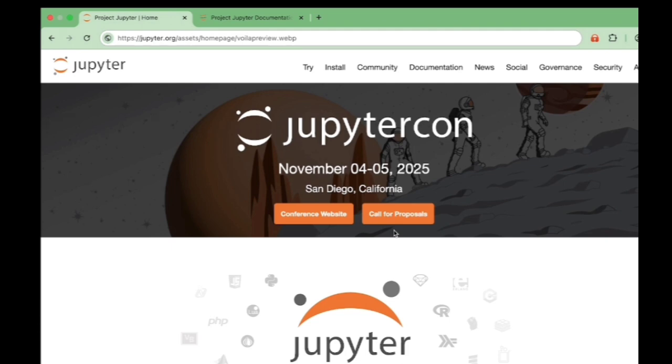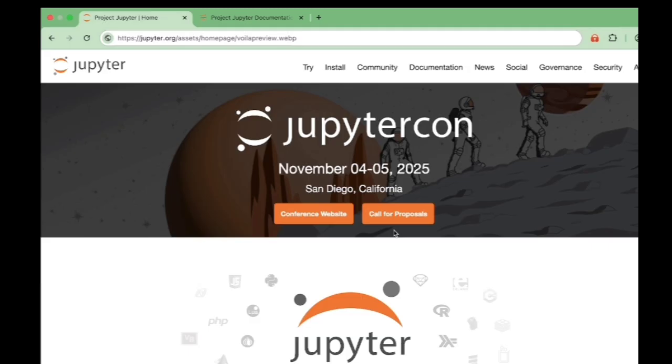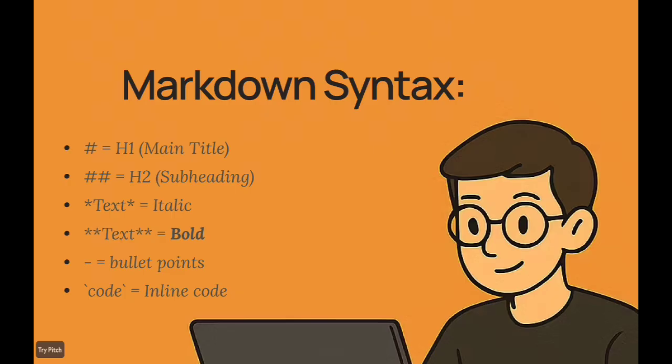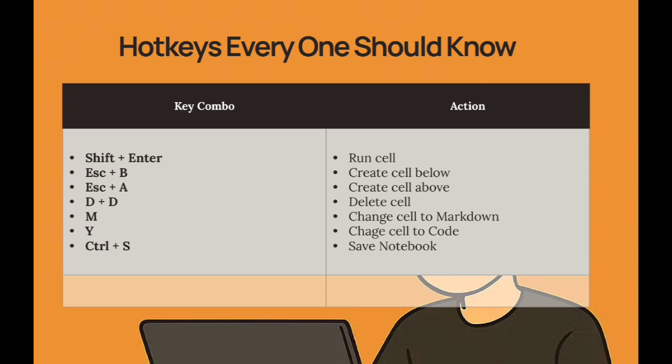We are going to learn Markdown in Jupyter Notebook: how to create a title using Markdown, how to create lists, notes, and how to create bold text or italic text. We are also going to learn the Markdown syntax. And we will learn the hotkeys you should know in Jupyter Notebook.